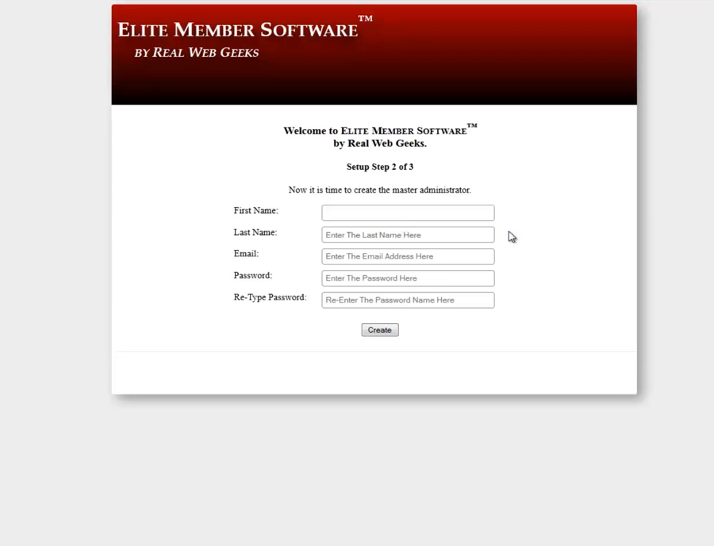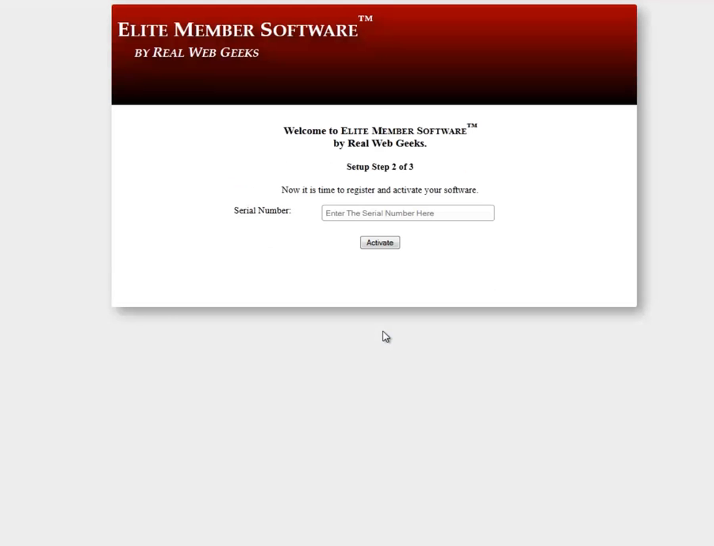At this point, you're going to set up the master administrator. The database has been created, and we are setting up the master administrator right now. I'm going to go ahead and type in my name. Simply enter your first name, your last name, your email address, and the password you want to use, then retype the password and click Create.